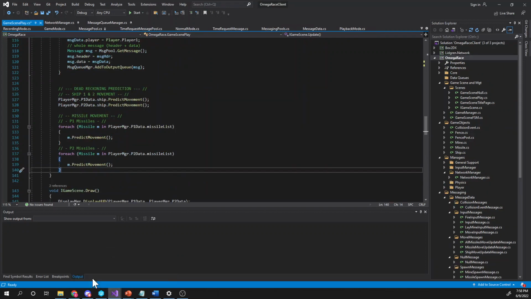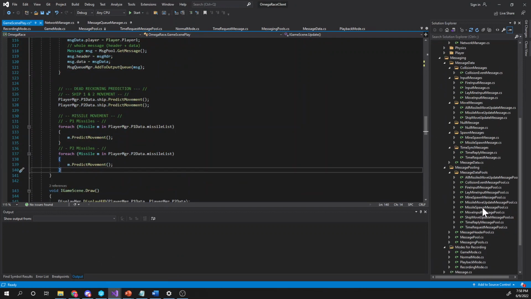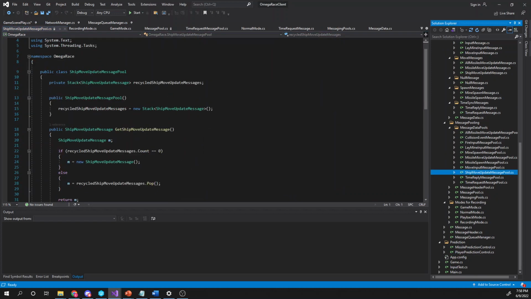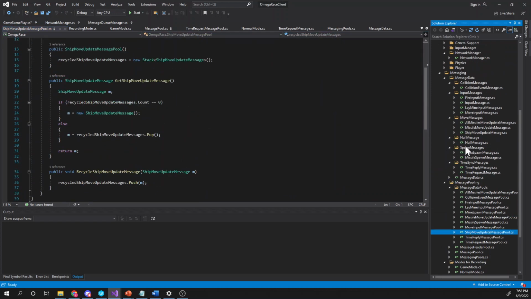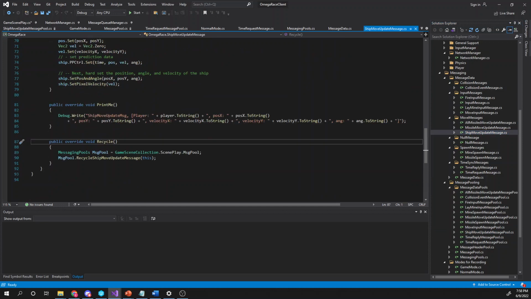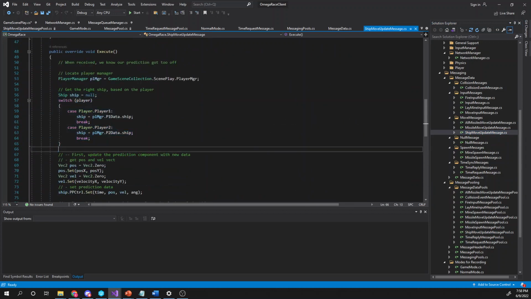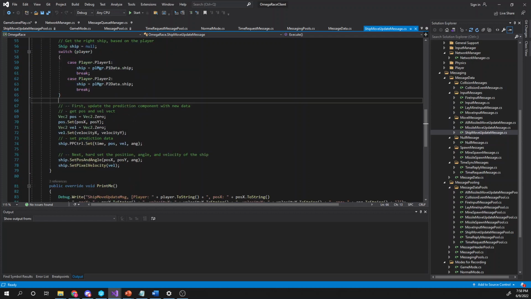On the client side, when you receive one of these messages, so if it's a ship move update message, for instance, then you determine which ship it is based on the player switch. And then first you update the prediction component with the new data. So you just hard set all of it with the time, position, velocity, and angle, and then you hard set all of the stuff for your actual ship.